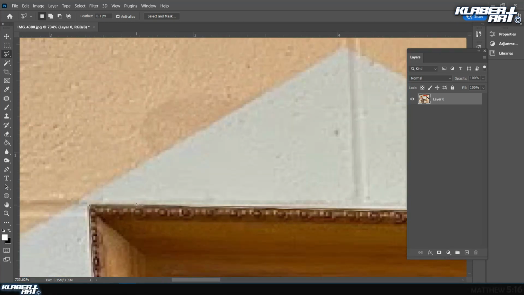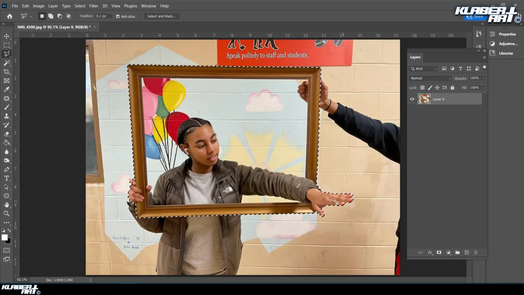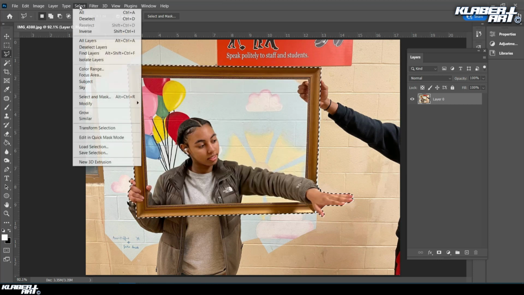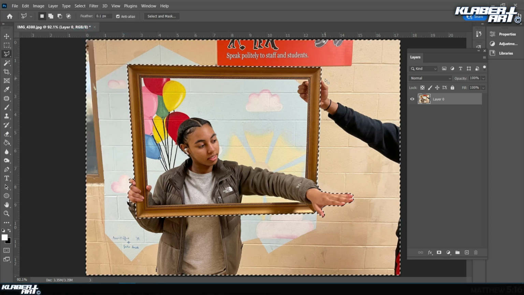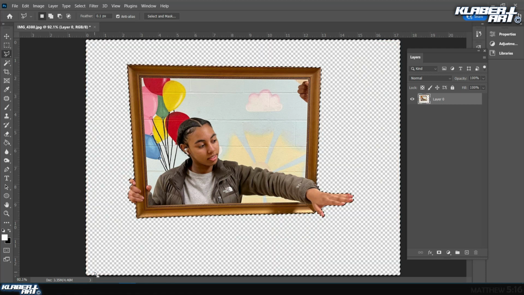Alright, so when you get to your original spot, you want to double click and then go to View, Fit on Screen. So right now, if I hit backspace, I would erase her. I don't want to do that. So I want to go to Select Inverse. Don't forget that, people. So many people forget. You got to inverse. Now look, now you can see the selection is switched. Now if I hit backspace, there we go.